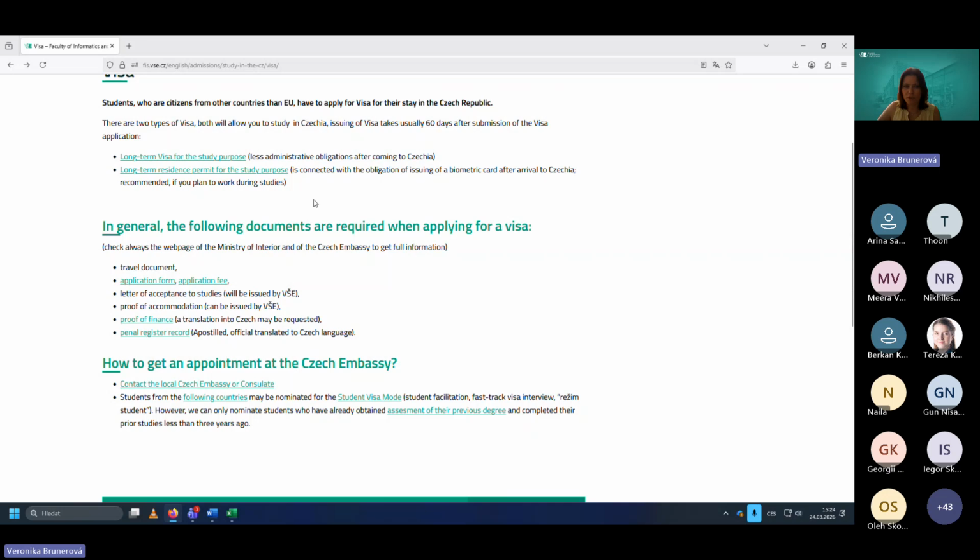Maybe just one more notice in case you will just extend your residence permit in Czechia. The procedure is easier, of course. You already know how everything works. And from our side, in such a case, you will get just the letter of acceptance to studies, proof of accommodation. In such a case, you have to use your own document. We can give this proof of accommodation only to students who are just now residing outside of the Czech Republic. In case you are right now in Czechia, it's a little bit more complicated. In case you would need help with the proof of accommodation, please contact us.